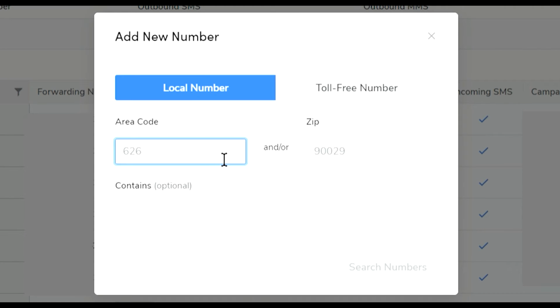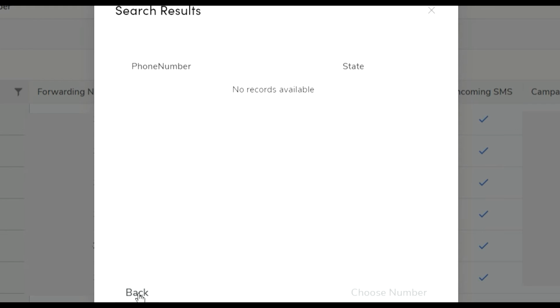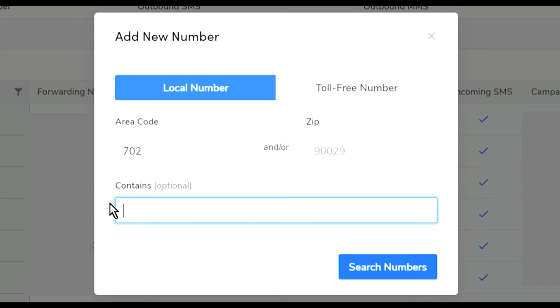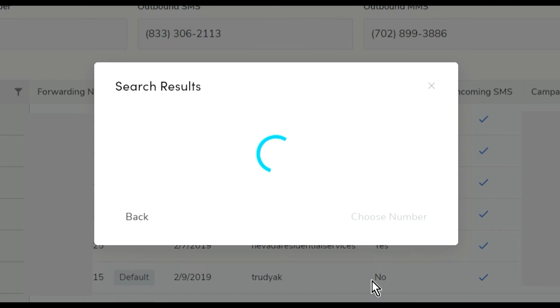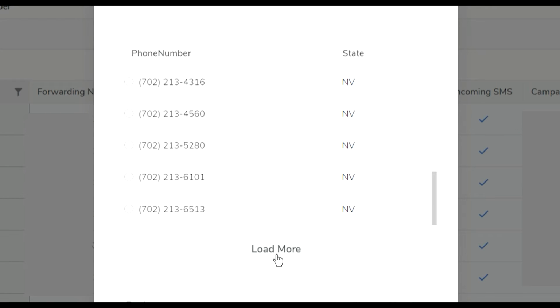Let's say you're located in Las Vegas. The area code is 702. Local number, you can check if you want it to contain certain characters. For example, I want to see if there's a 222 available. Search for numbers and no records available. If I remove the 222 and just leave the area code, search for numbers, and I have some numbers available, right? The state of Nevada, and I can load. They pretty much go on forever.